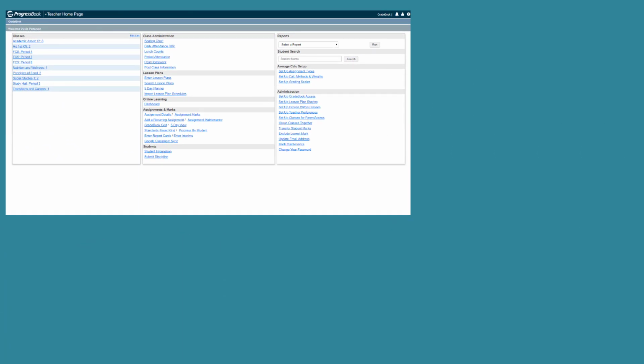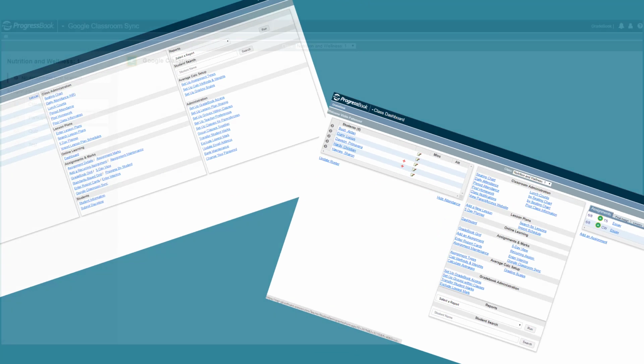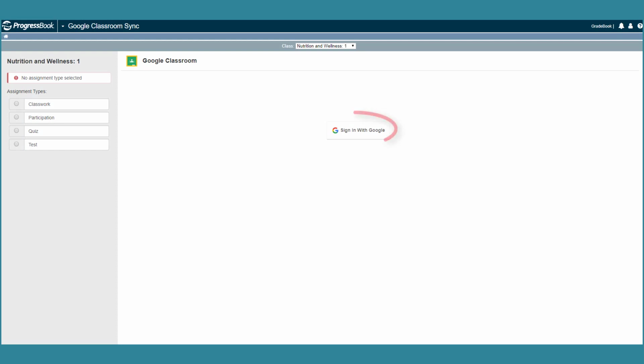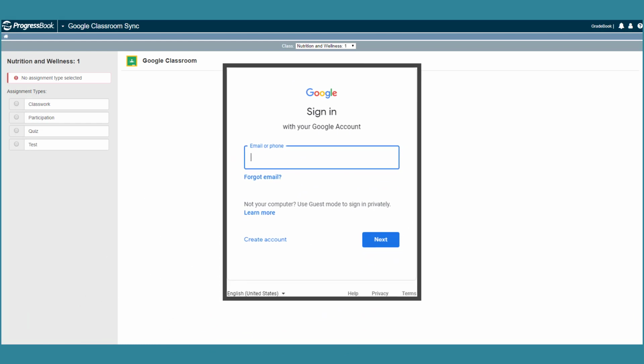In GradeBook, you can import your Google Classroom assignments and marks. On the teacher homepage or the class dashboard, click Google Classroom Sync. The first time you navigate to the Google Classroom Sync screen, a window opens asking you to log in and grant permission for ProgressBook to use your Google information.